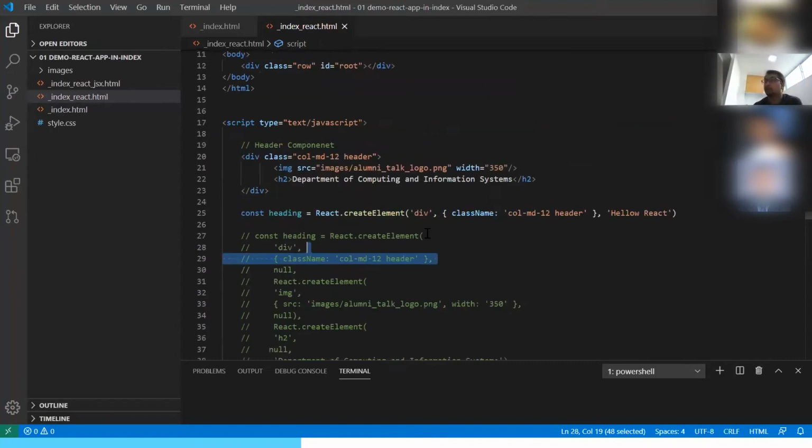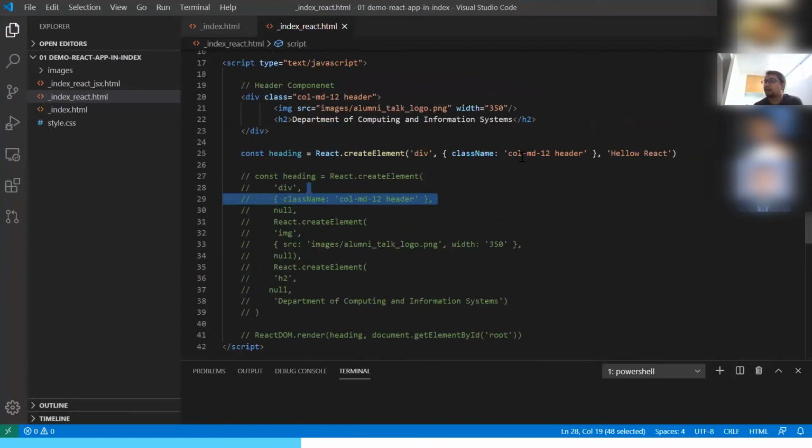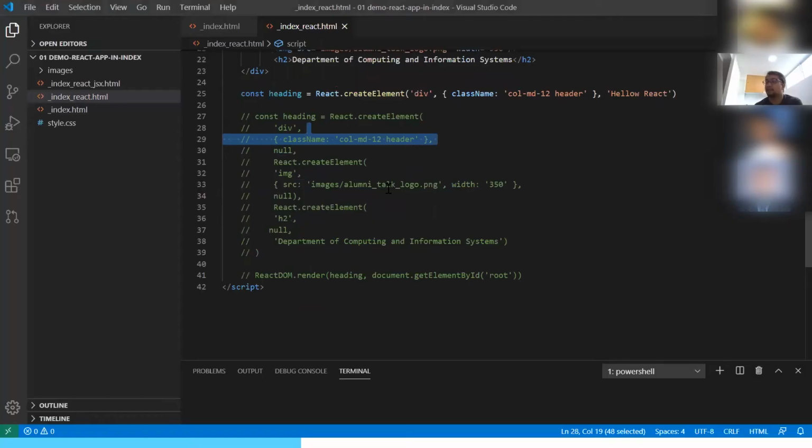Let's see. So once you create this one, still it's not appearing in your browser. Let me go to this second thing. So index with React. That's nothing. Why? Because we have to say to React DOM, please render this heading part inside my browser. So for that we need React DOM dot render. What we want to render is heading.